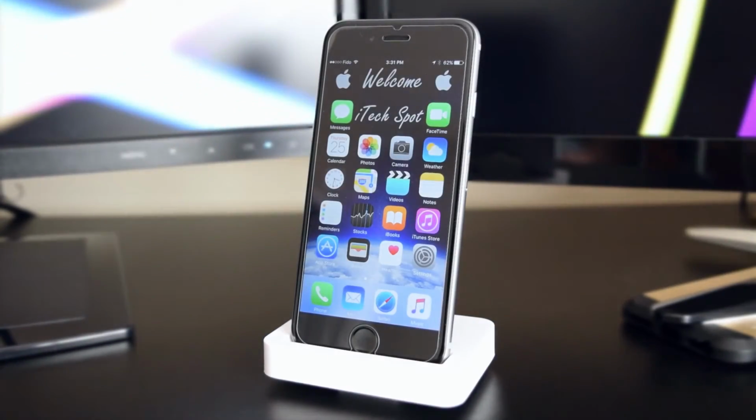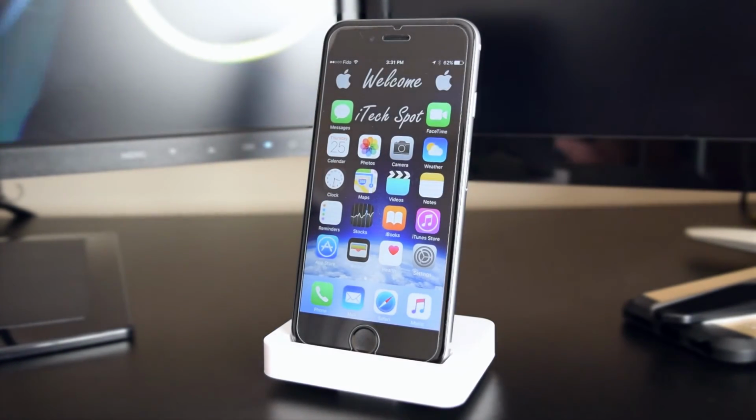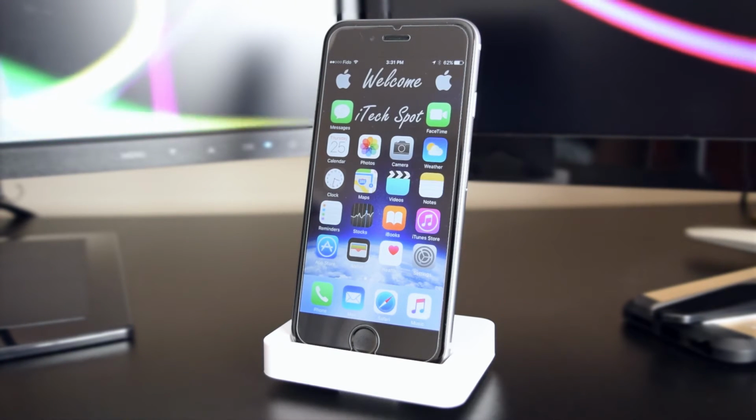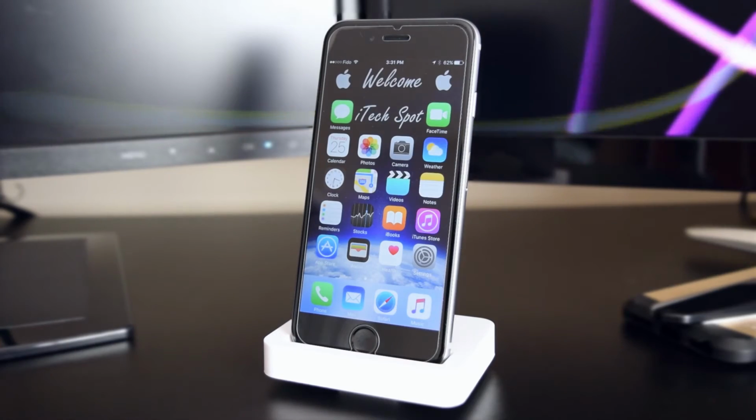As you can see here, I've filtered out my home screen, and I also have my custom wallpaper in the background. Now this is really cool because it is achieved without a jailbreak.